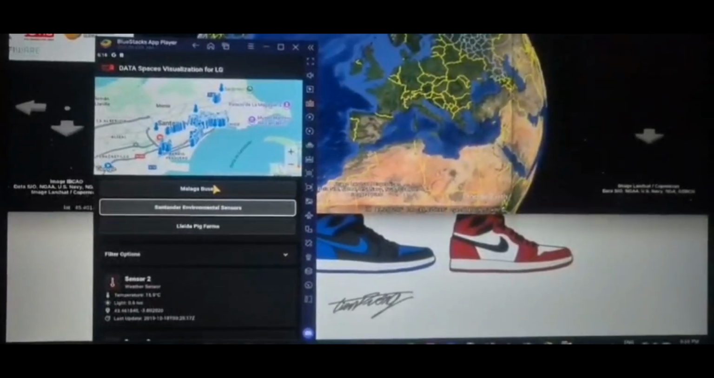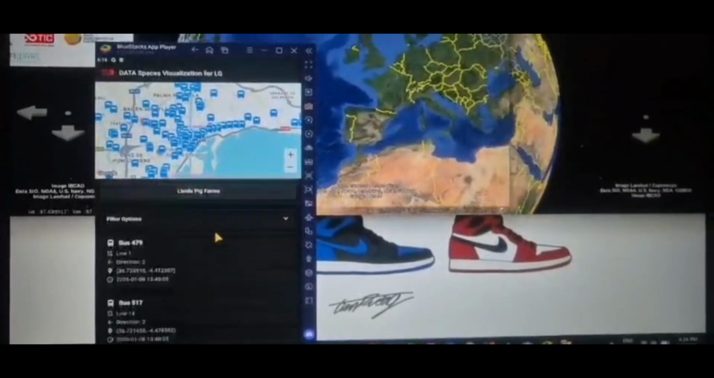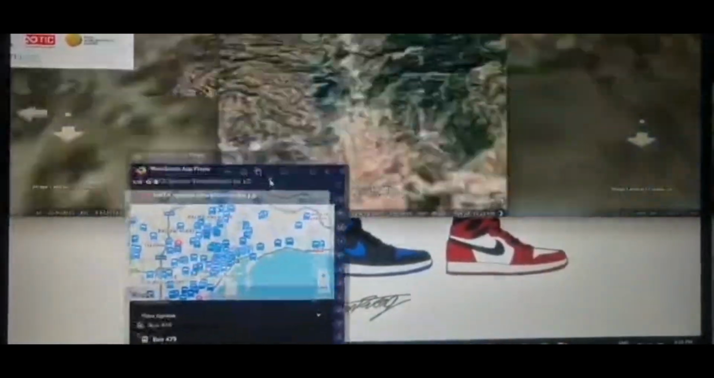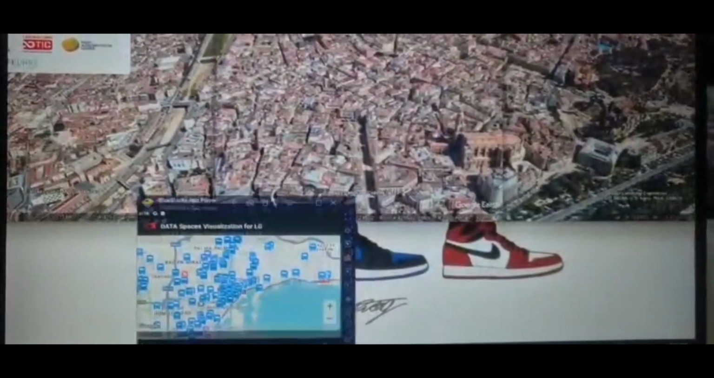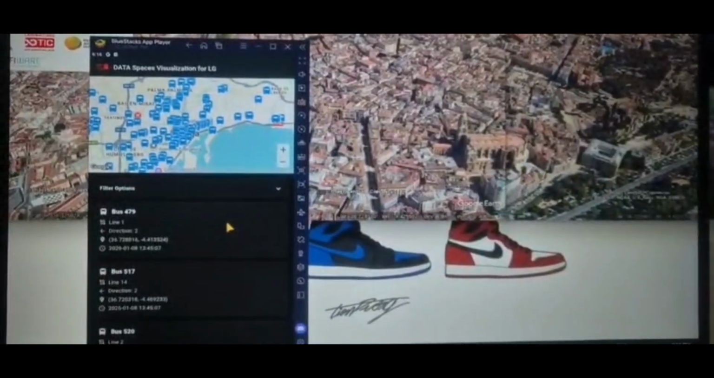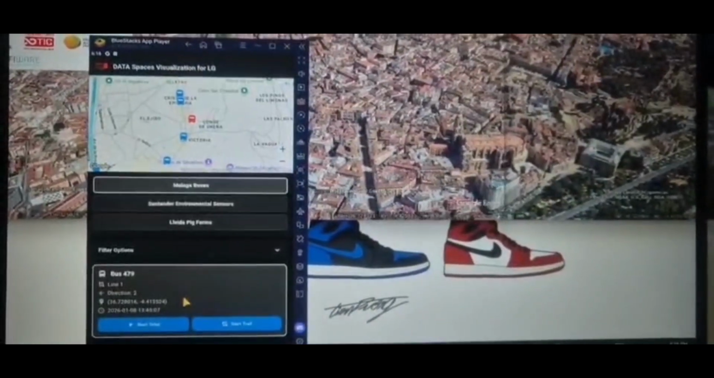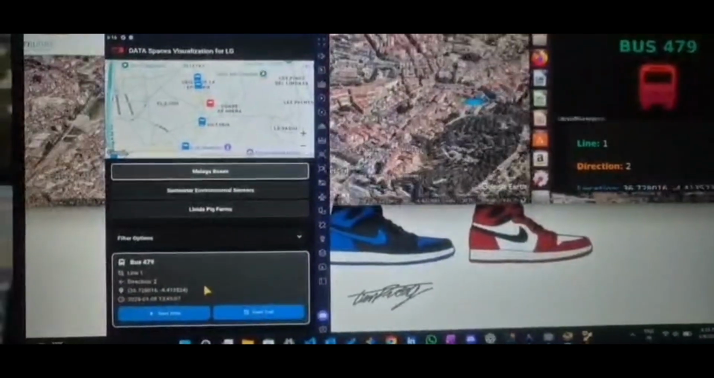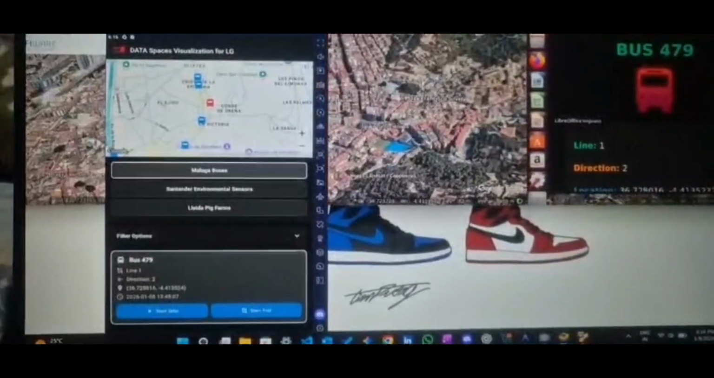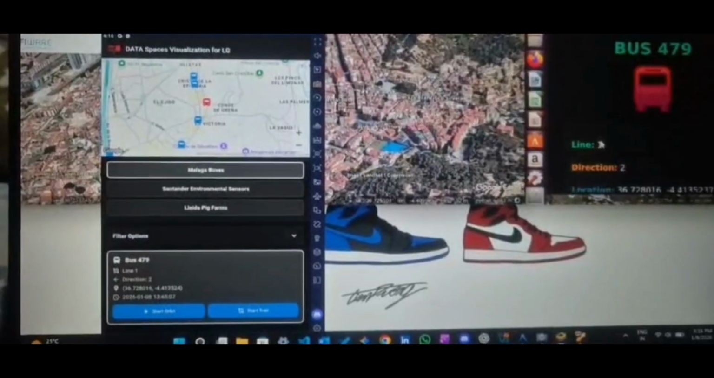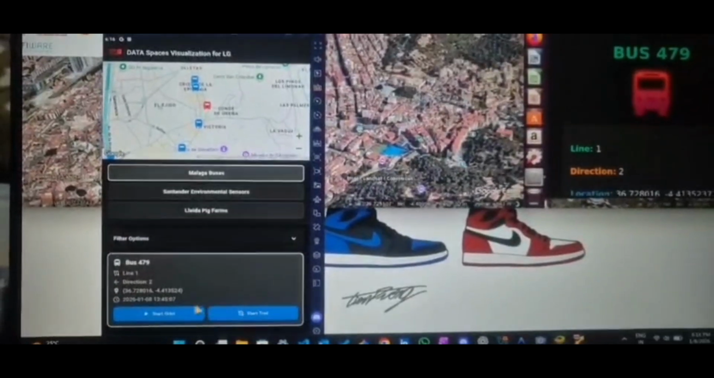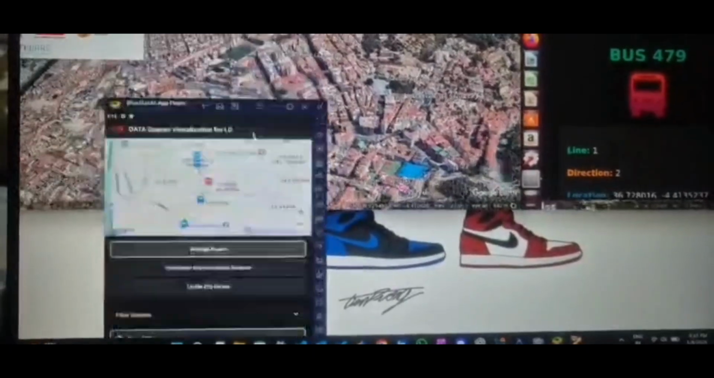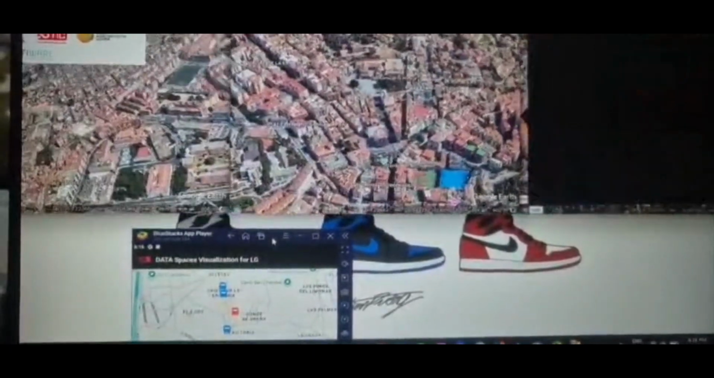Let's try out the first feature, Malaga buses. As you can see, the Liquid Galaxy shows the changes on the map. There you go. Let's select bus 479. I'm clicking on start orbit. The orbiting starts. There you go.